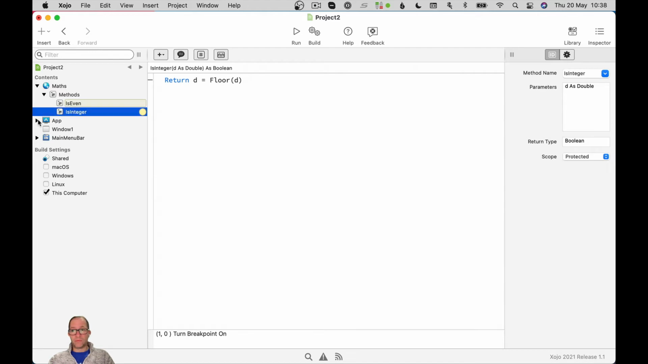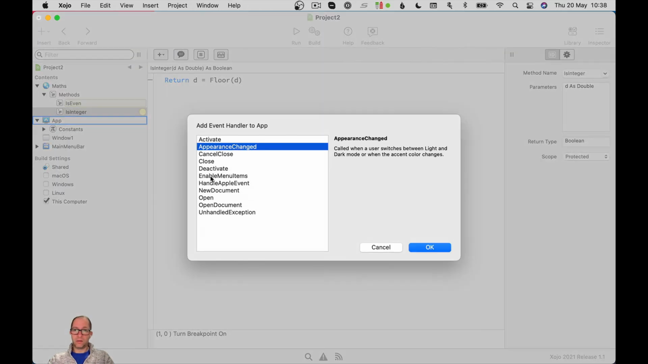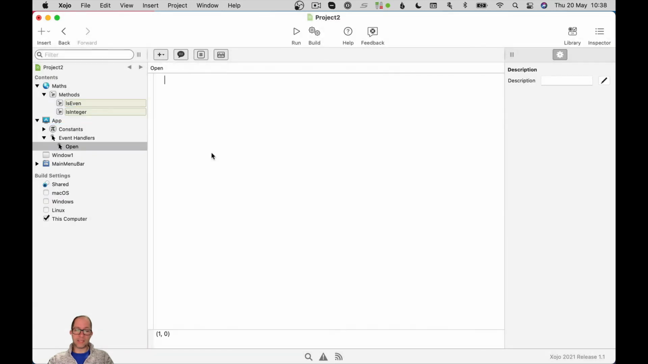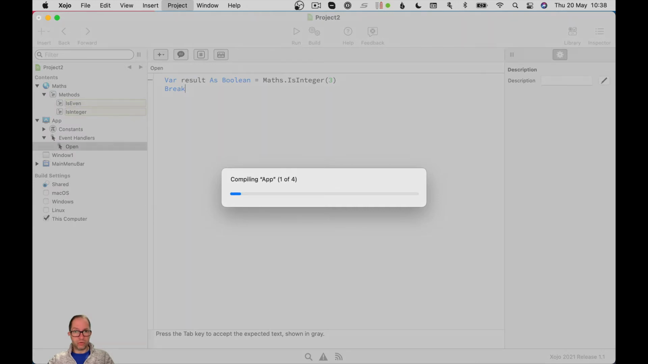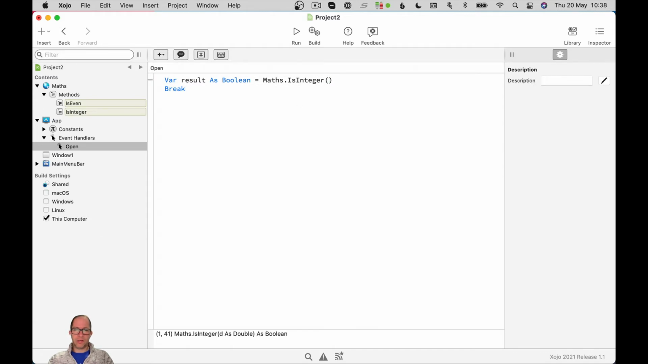We'll just check that works. We'll add an event handler here, and say result as boolean equals maths.isInteger 3. That should be true. Hooray, it's true. Now let's put a double in there.